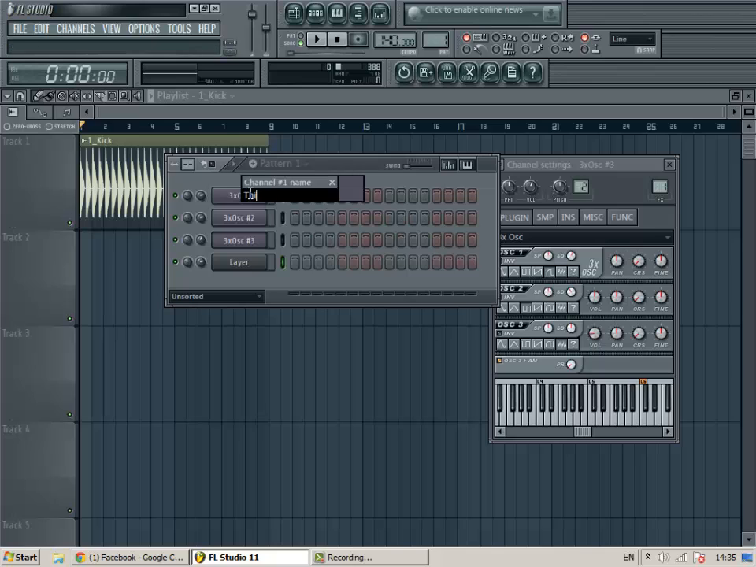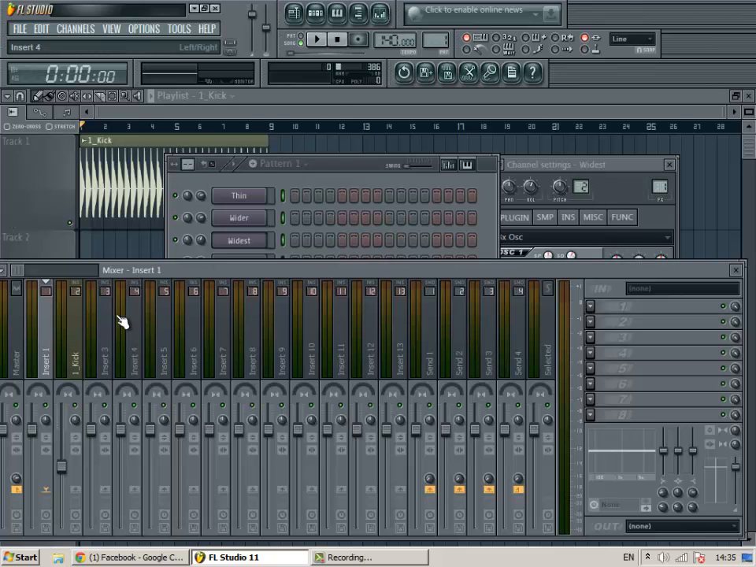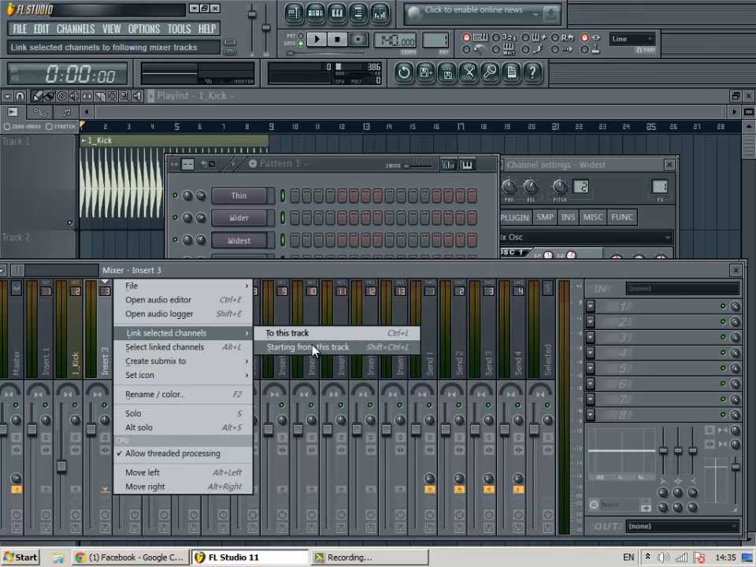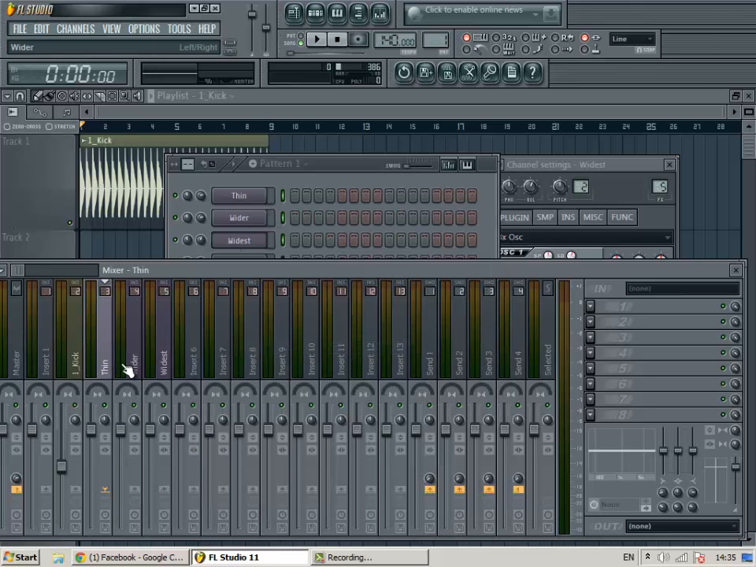This one you could call thin. Call this one wider, and this one's definitely going to be called widest because it is the widest of the bunch. We're going to select them all by clicking and dragging again. Go to the mixer and right click here. Link selected channels starting from this track. That takes all 3 of these and assigns them their own mixer channel.